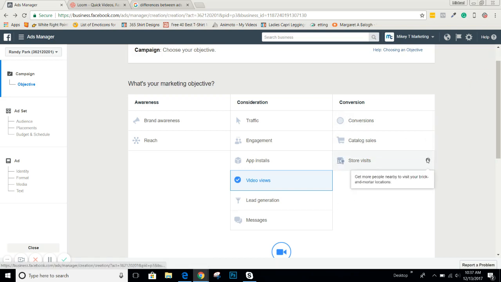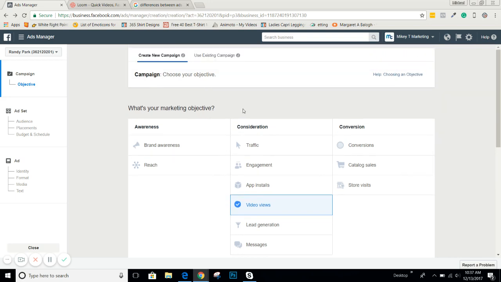Not really. You probably won't be doing that unless you have a brick and mortar store, and that's what this is for, okay? So those are the main marketing objectives when you come to your Facebook ads manager dashboard.